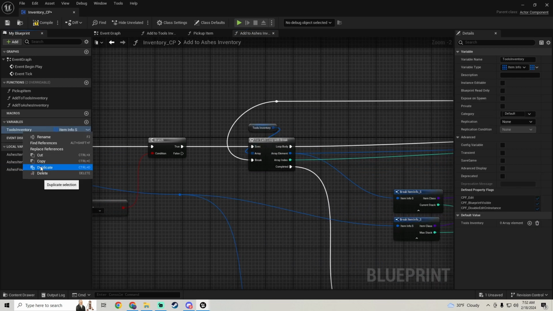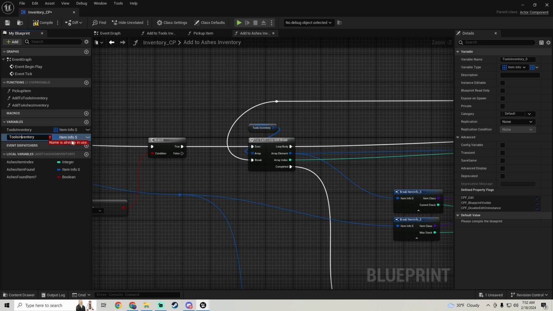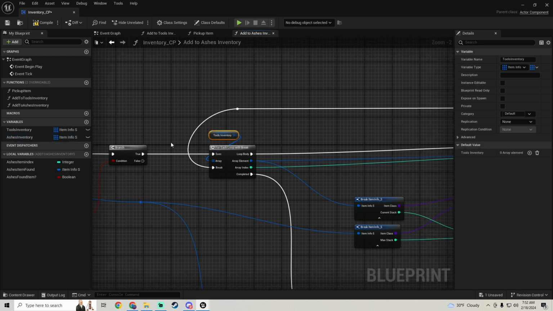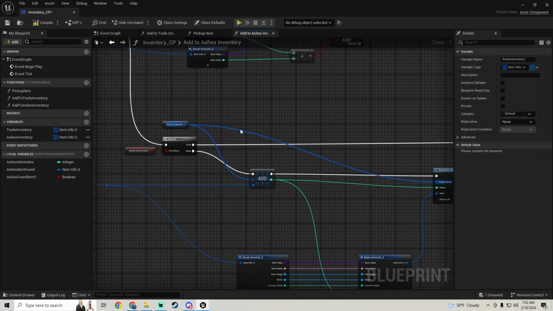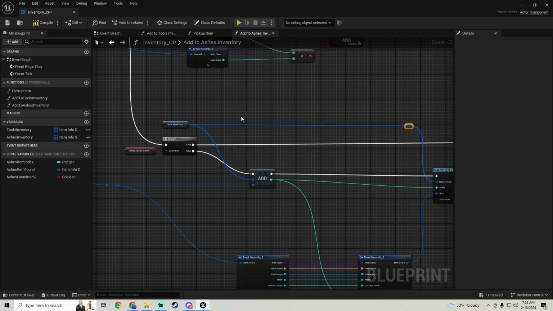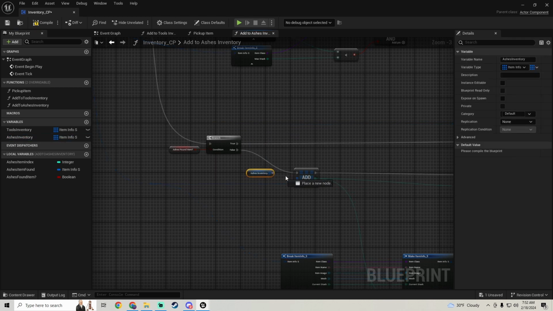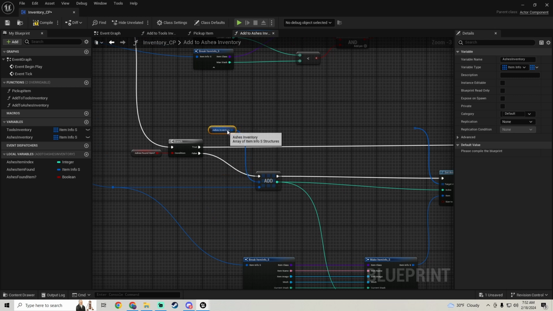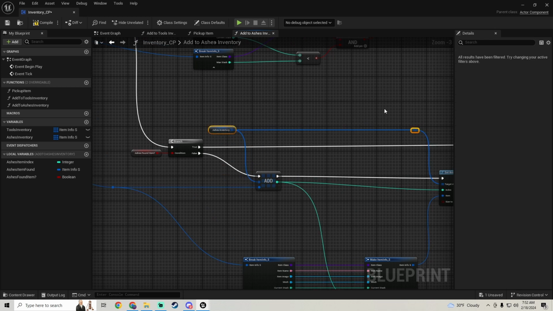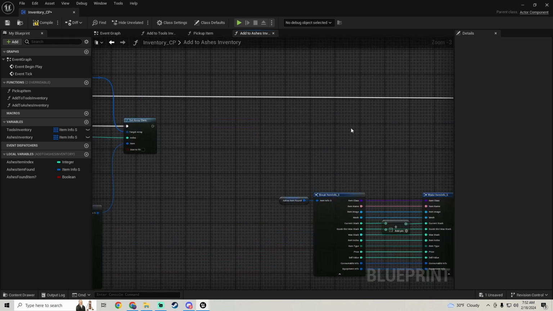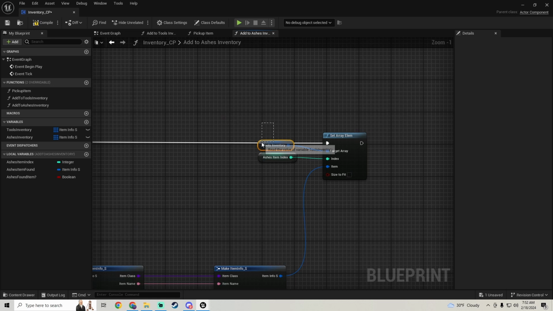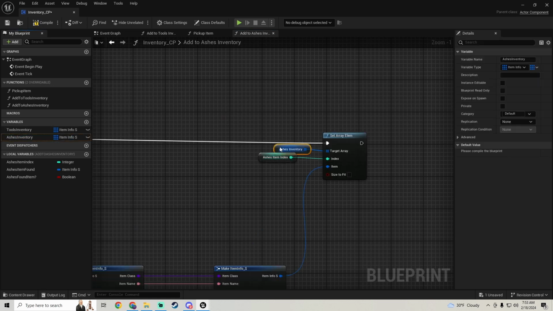We're gonna duplicate this inventory, and this is gonna be our ashes inventory. We're just gonna delete that guy, pull in our ashes inventory, set that, and then add a reroute here. We're gonna delete this guy and add in our ashes inventory. Same down here. We could just delete the print string for now. And we're gonna delete this guy and add in our ashes inventory.